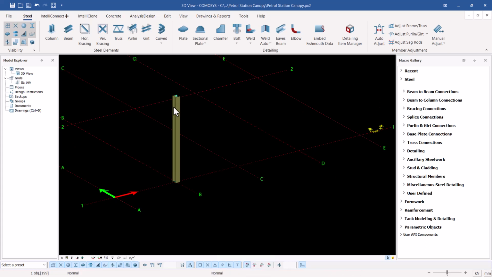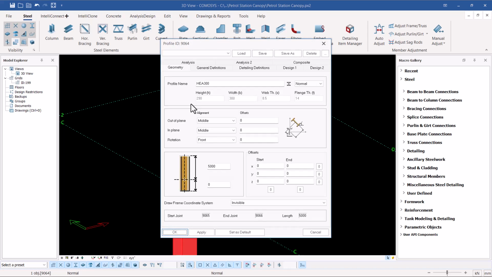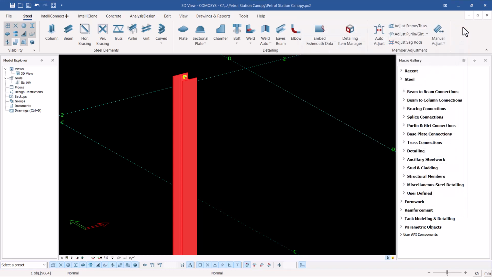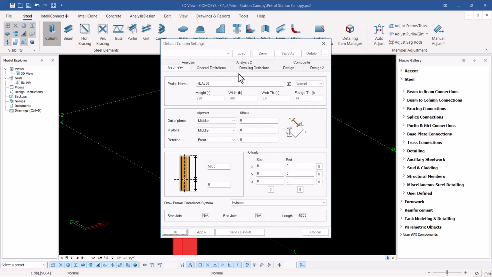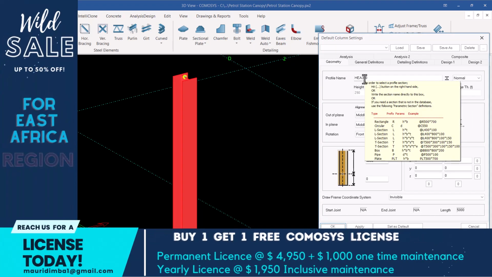So I have my columns in place. By default, COMOSYS will give you a default profile or connection, and then from there you'll be able to customize to attain whatever you want, a type of connection or a profile of your choice. Now, always double click to configure that. If you double click, you'll be able to access the editor dialog box of this particular profile. Also, you can access it by pressing Shift and coming to columns and left clicking, and you'll be able to get that profile. So you can approach it in different ways.